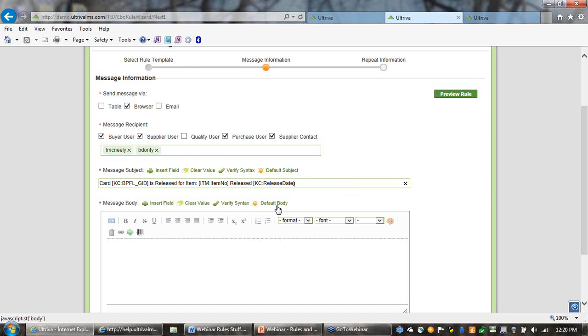The message body, I don't necessarily want to think about too hard, so I'll click the default body and see what Ultriva thinks is good information to include here. It's going to show us the card this is released for this item number, and our ship date and our card quantity. And again, anything in these braces is going to be pulled for this specific release.